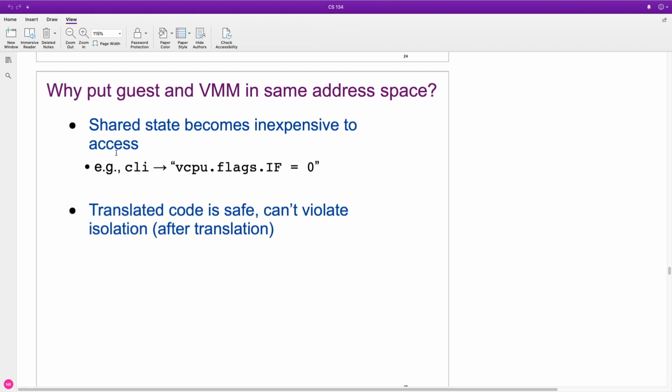All right? And what we'll do is convert that into some code. Remember we have this list of VM information, right? And one of the things in there will be the state of the interrupt flag. So we're going to convert this into just sort of an assignment. We're going to be storing this in space that the guest OS doesn't have access to.